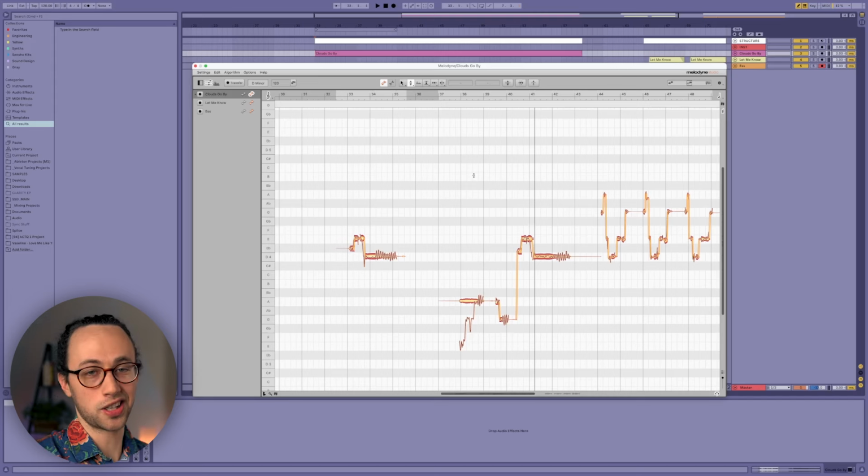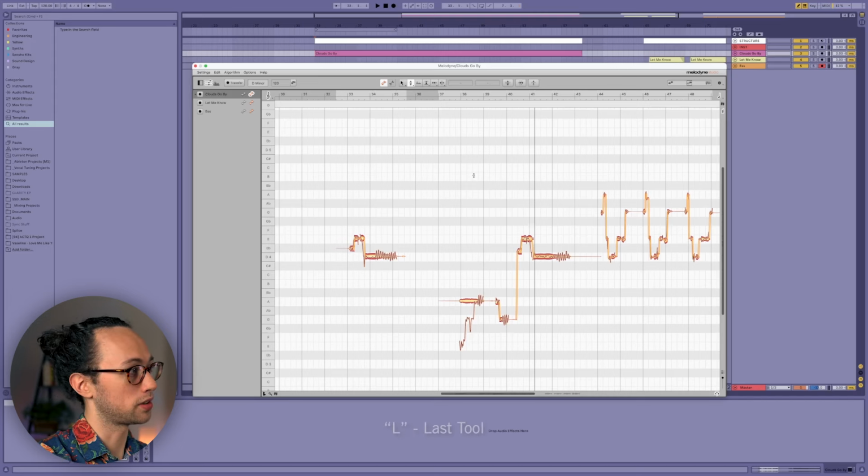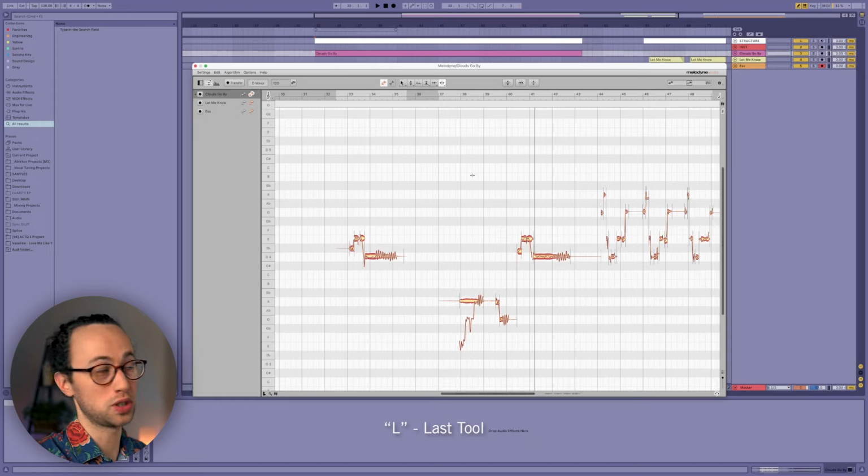What you can do is press the letter L and that will actually jump to the last tool that you used. So you can continuously press L and just switch back and forth between those two, which makes things quite a bit faster. Another time-saving feature in Melodyne is through a function called Separate Note as Trills.